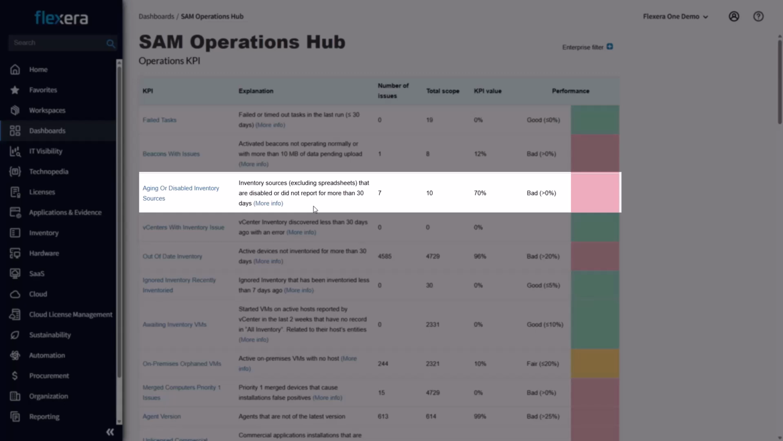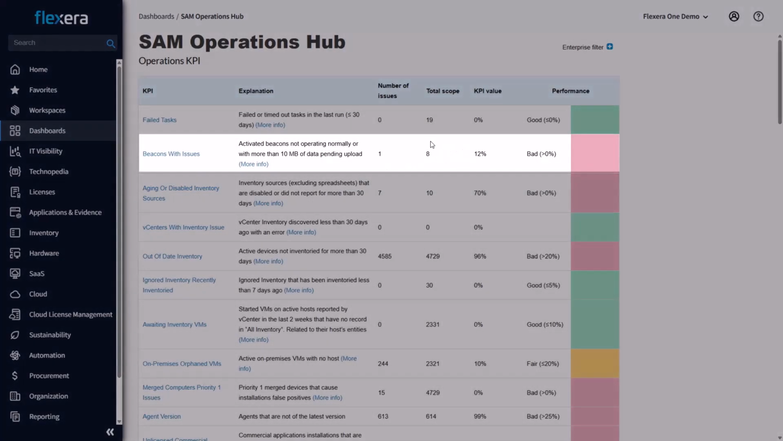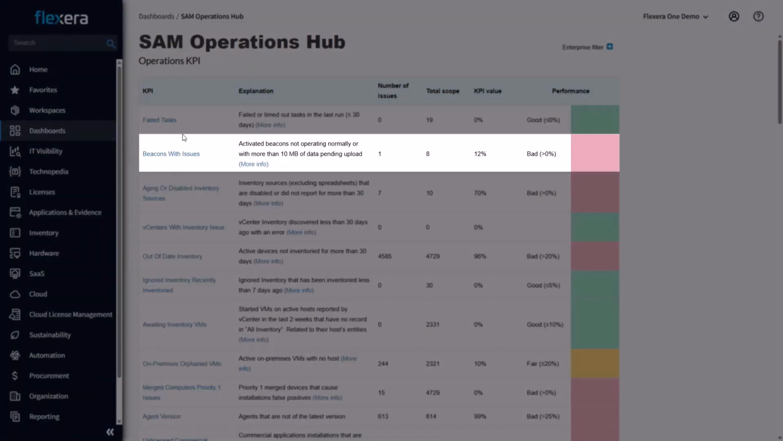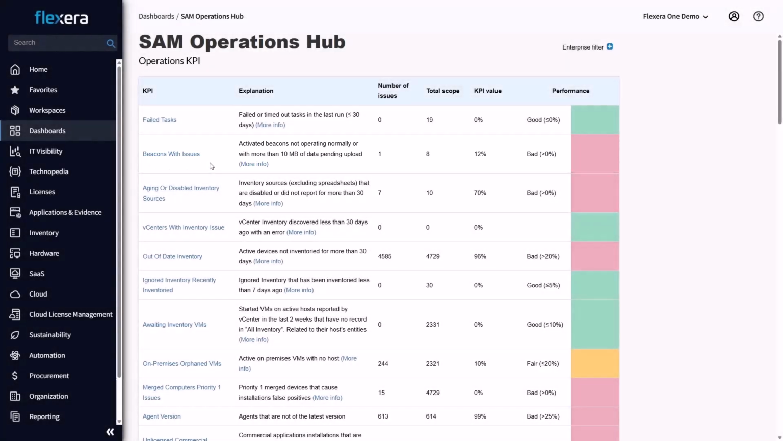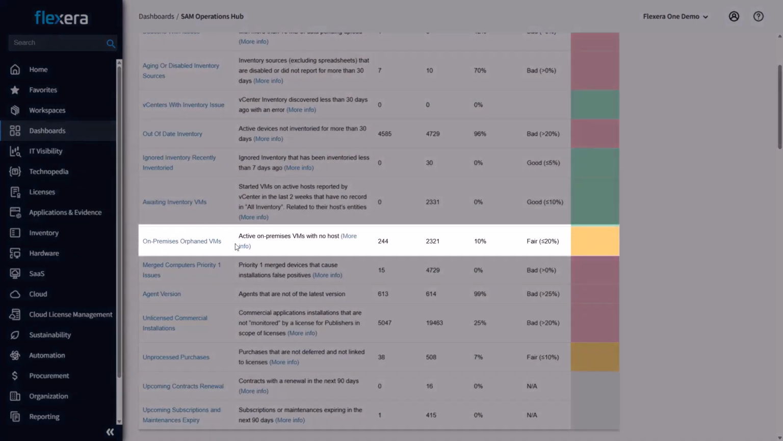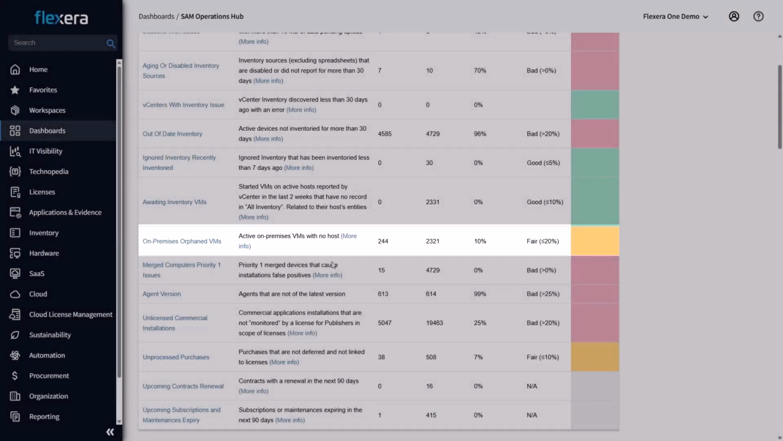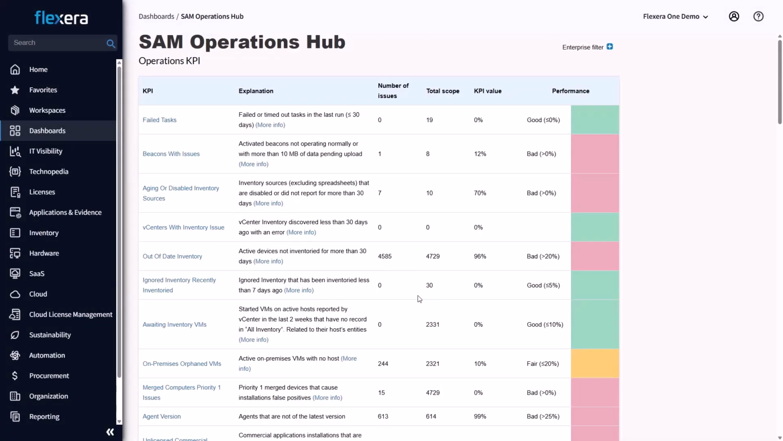So they were once seen on the network, but they have stopped being seen. Do I have beacons that are not uploading their inventory anymore? Or do I have orphaned VMs without host? Each of these different KPIs can drive to a different success factor in your overall ITAM solution.